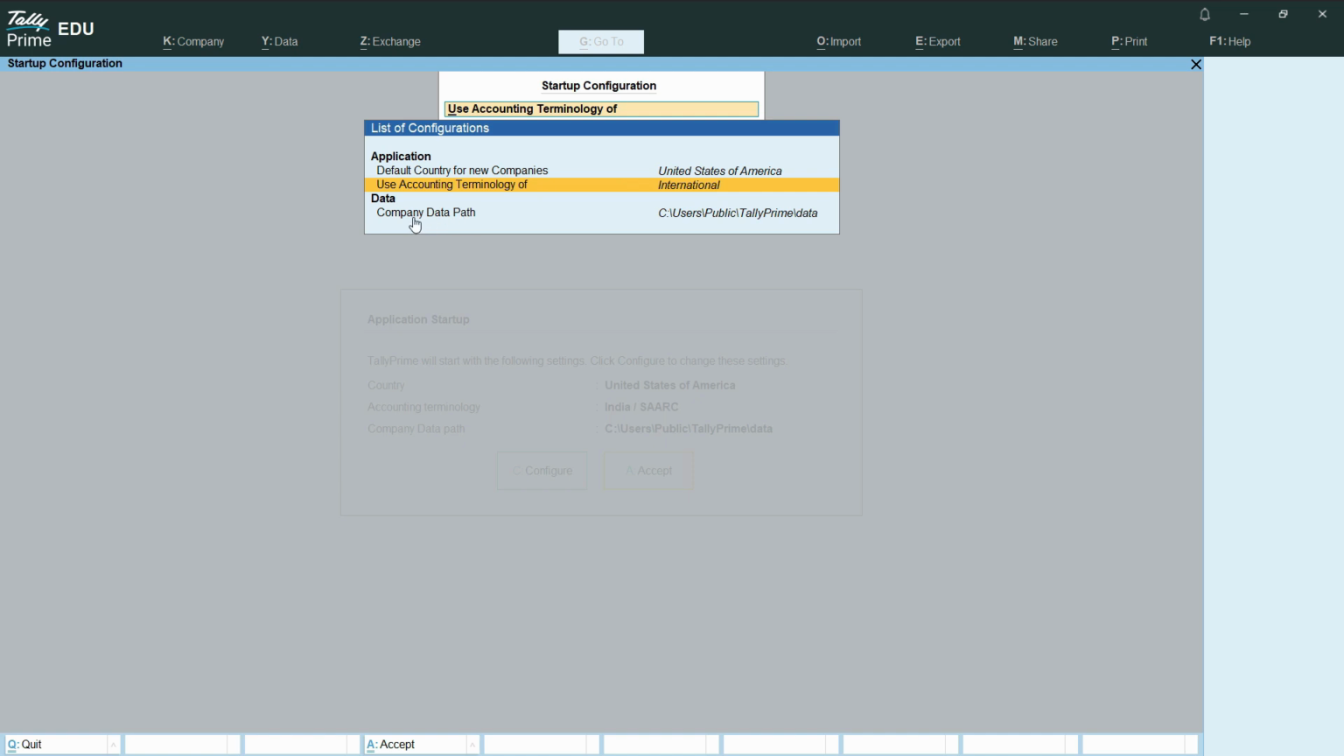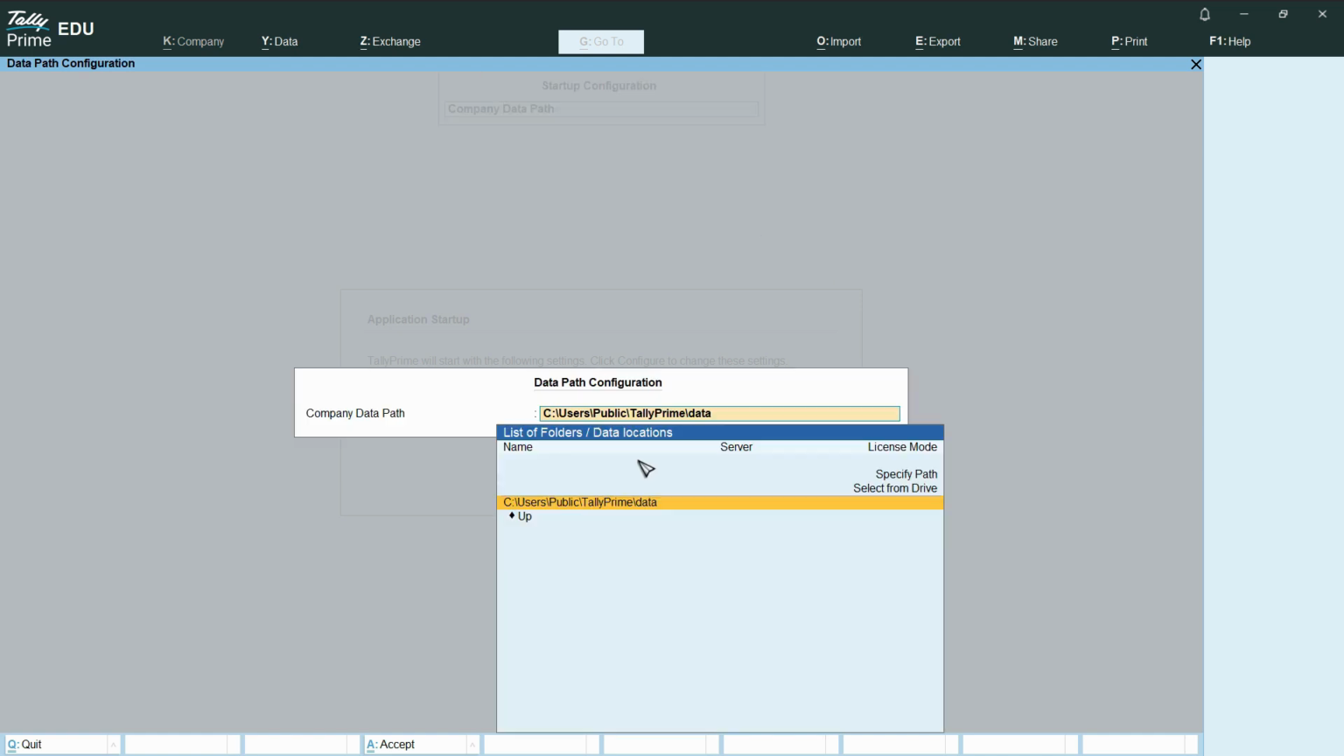The most important thing, however, is the company data. By default, the company data path is set to C, Users, Public and TallyPrime folder. There we have the data. But the problem is, whenever we are trying to install a new Windows, usually we don't check the C drive data, and that is most vulnerable whenever you are trying to install a new Windows. So that's why we need to change this location to some other drive. Just double click here. Just to keep it safe, we will keep it in another drive.